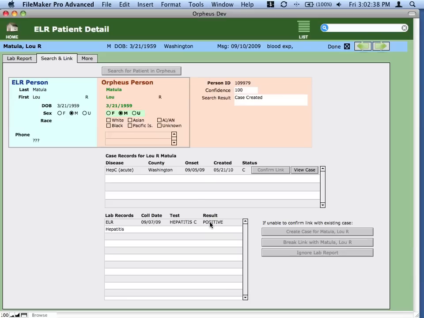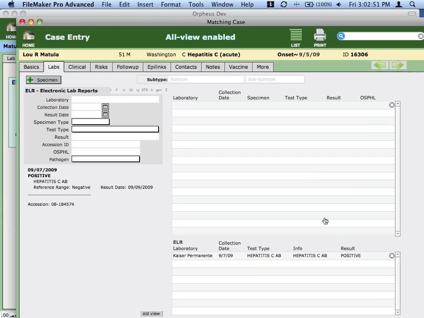If we make a mistake and we link the wrong case, so if in other words we created this Hep C and the person that we added it to was the wrong one, you can go back to that case and click this button here to delete the lab record, and that will remove it, and the ELR will then be relinkable to the correct patient, which is a nice feature.